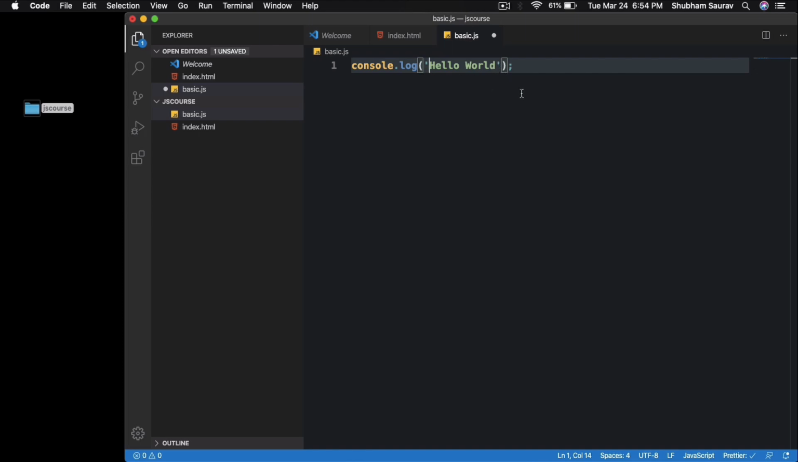And in JavaScript, we can also use a semicolon at the end of the line, and that's what I prefer to do. But if you don't want to write this semicolon, then you can leave it like so. But I prefer the semicolon at the end, so I'll type in the semicolon.